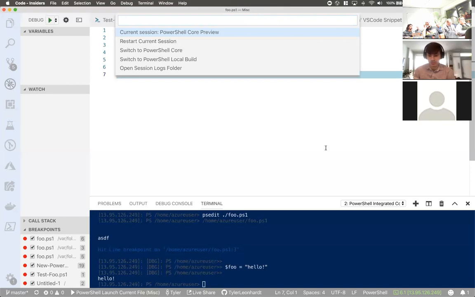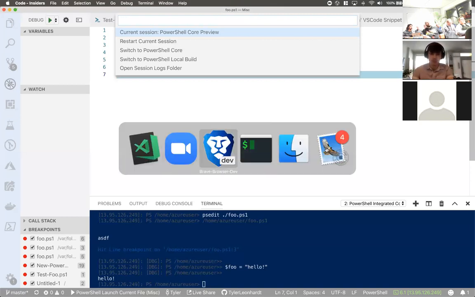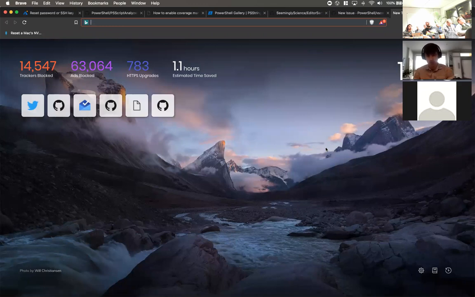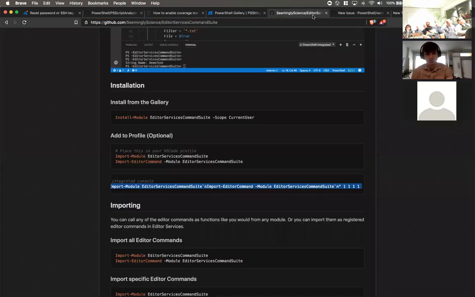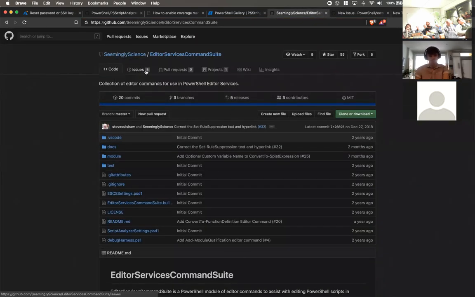But what we've been doing recently, and in fact, this is a great opportunity for me to plug the preview extension, is we've added PSReadLine support inside of the integrated console. And what that gives us is command history when you're debugging. So that is fixed in this extension. The reason we are releasing this as a preview so far is because getting PSReadLine to work in the integrated console is a substantial work item. And the person who has really championed that effort is the same guy who did the editor services command suite. His name is Patrick.